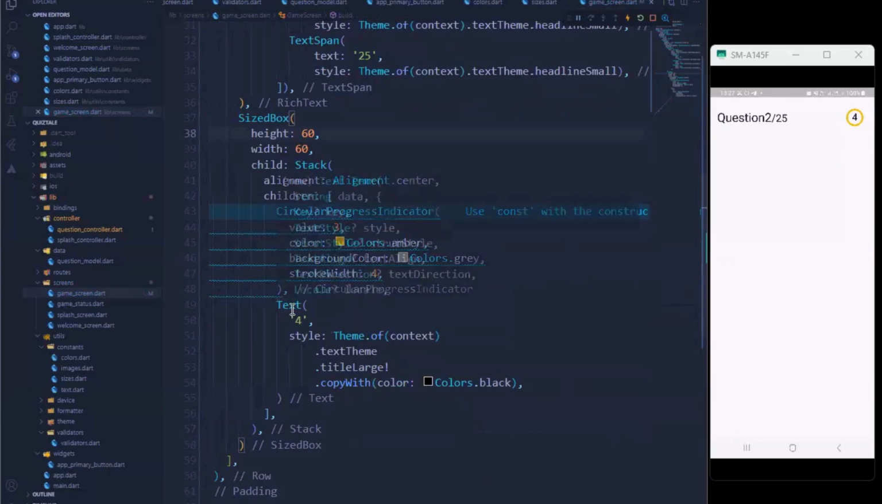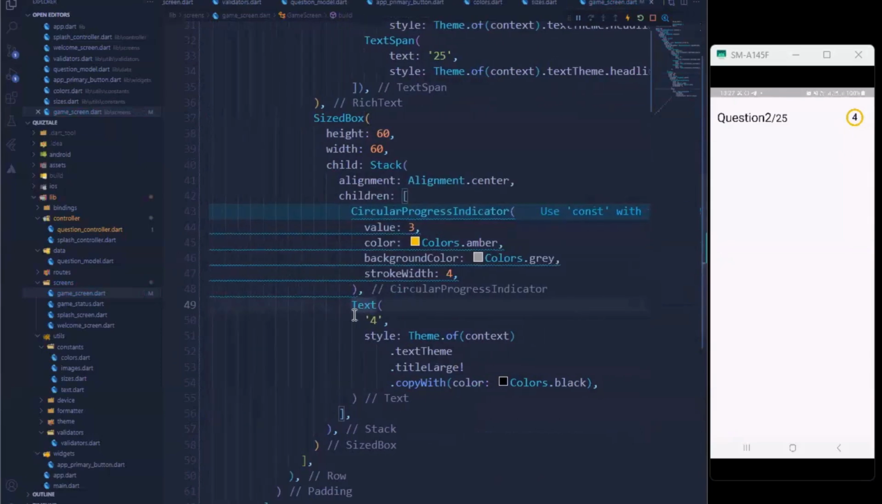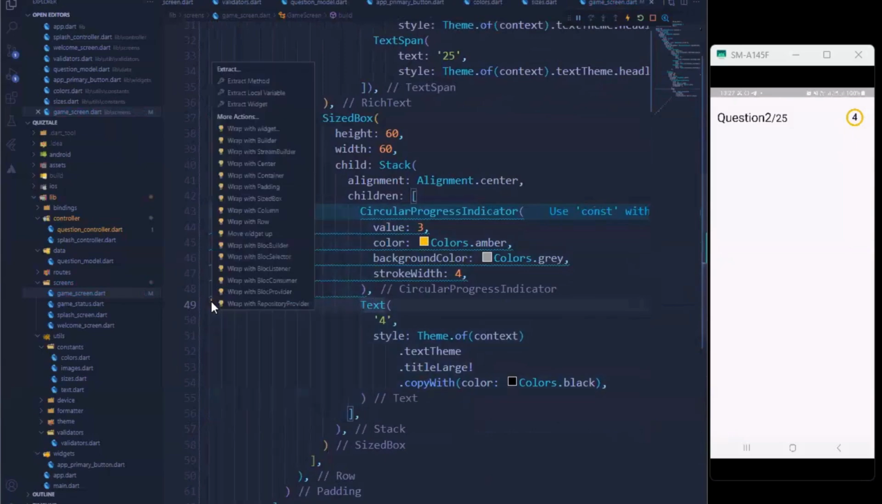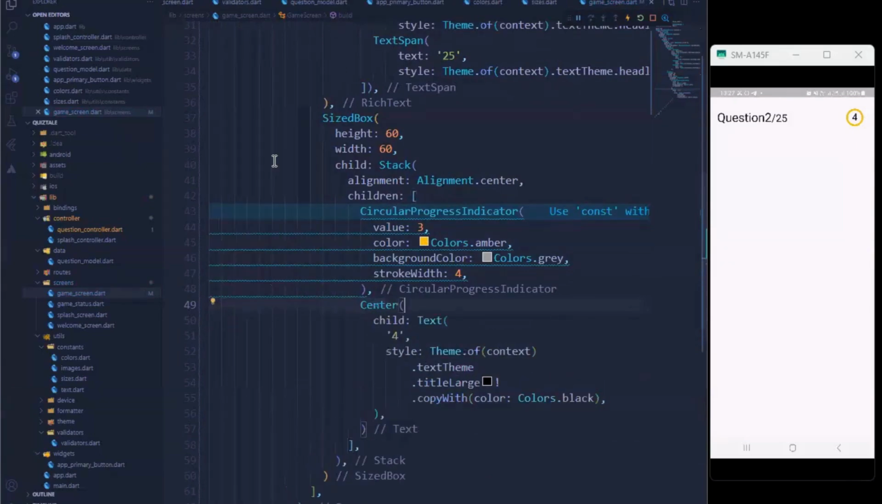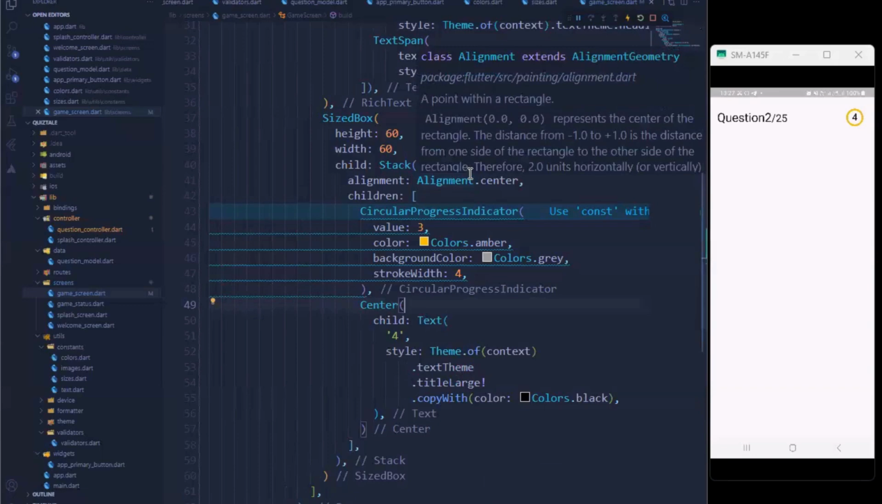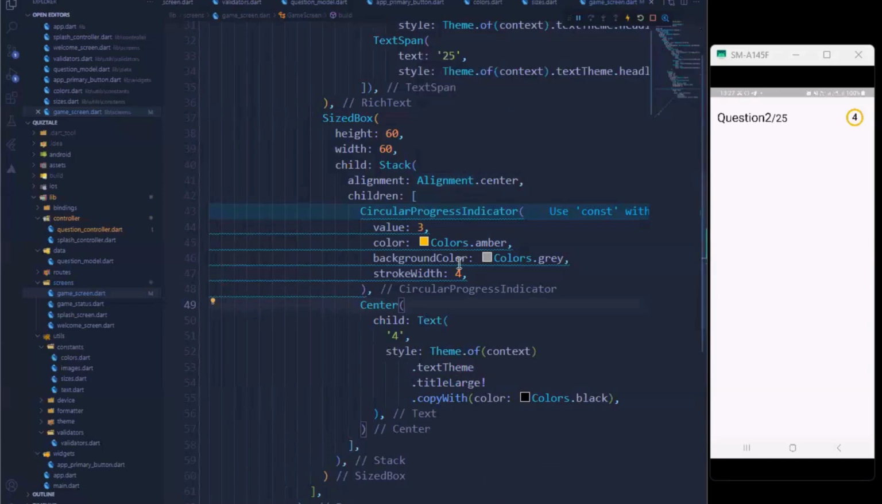So I'm just going to wrap the text in this with a Center widget, right? Yeah, and then save that, just to make sure things are centered, right? So this is that.